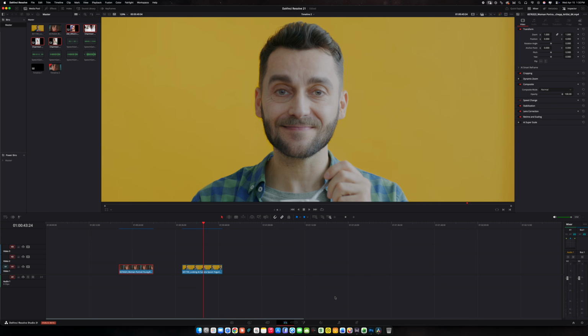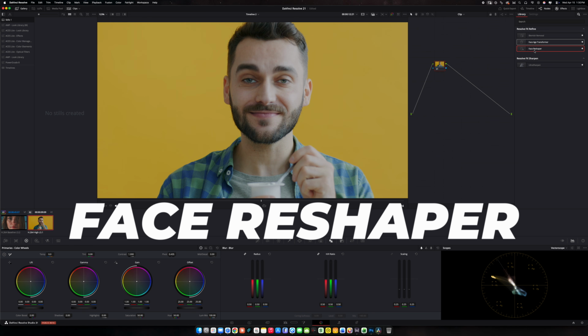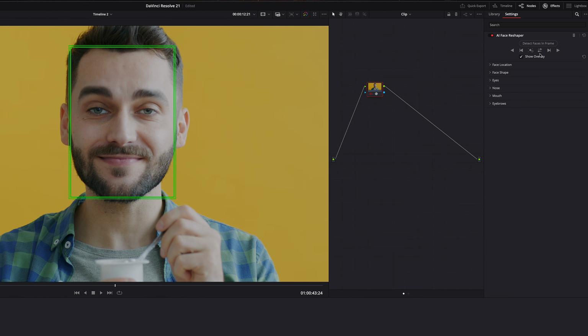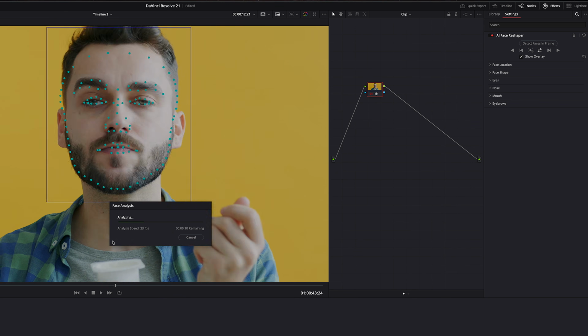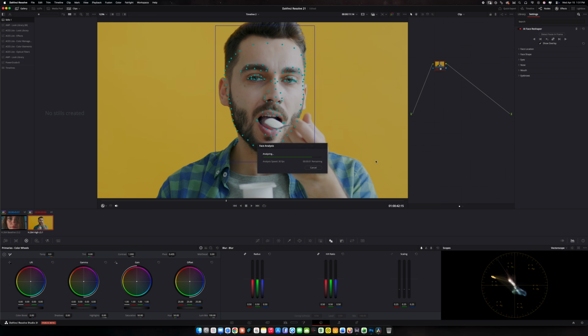The next thing I really want to show you guys is this other AI feature. Let me just reset all of this. You have this thing called Face Reshaper. If I drag this over here and put this on, you're going to see these options. First you detect the face, and then you run this back and forth so it analyzes the face and gets everything going. Once it has it, we just wait for this to finish. Just waiting for it right there.